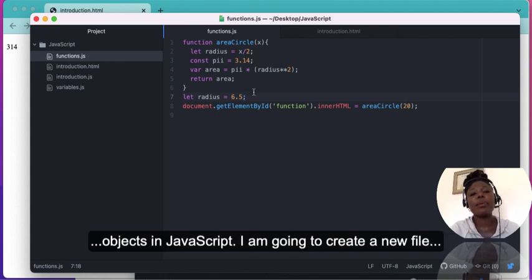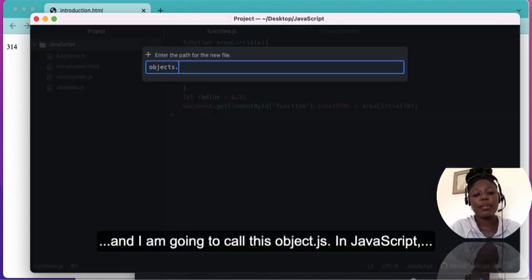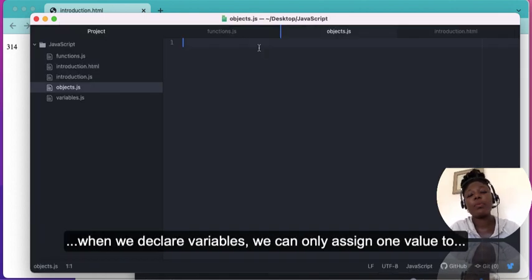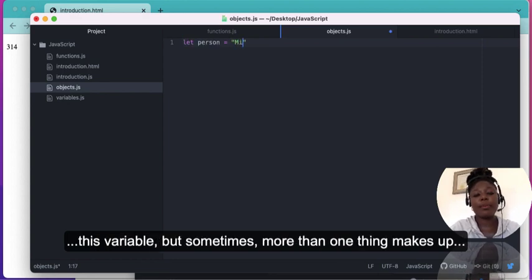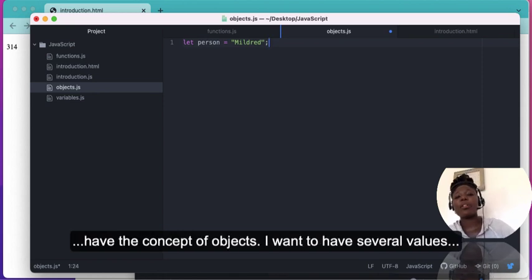Now let's talk about objects in JavaScript. I'm going to create a new file and I'm going to call this object.js. In JavaScript, when we declare variables, we can only assign one value to this variable, but sometimes more than one thing makes up the value. We have several values for one variable. And so we have the concept of objects.